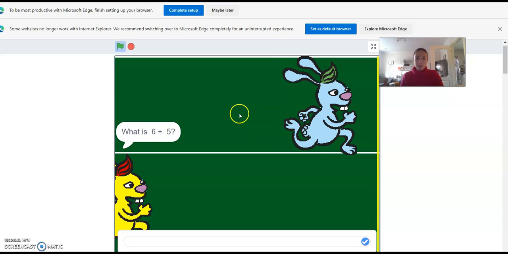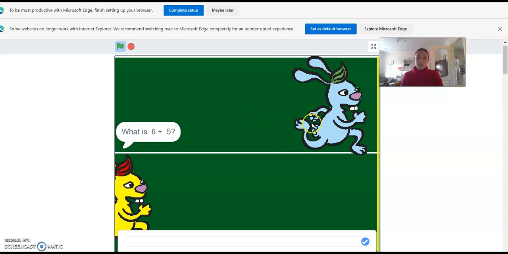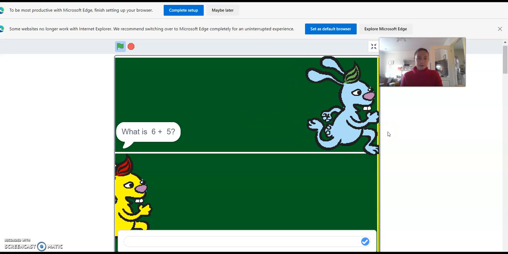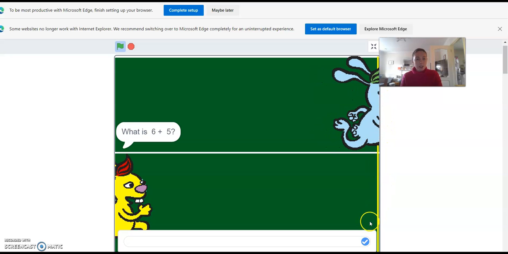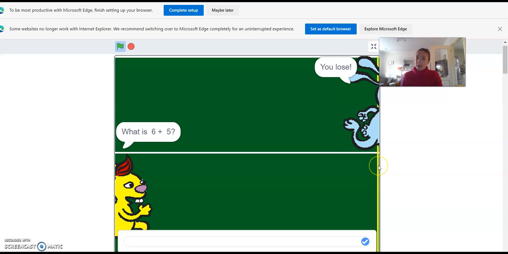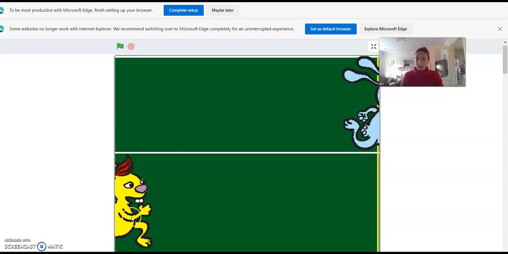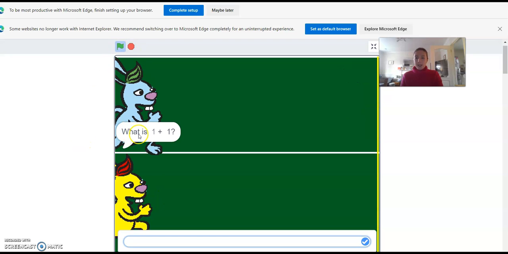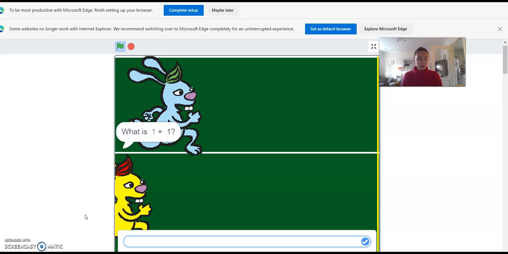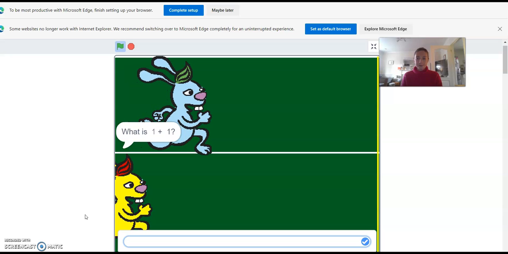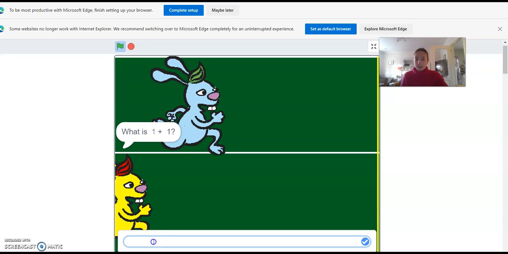I can see that this blue rabbit here is running across the screen. And they've got to the end, which looks like a finish line, as we know that the game is called Addition Race. And then there's this yellow one here. And before, if I press the green flag again, we can see it's coming up with a number sentence. What is 1 add 1? Can you see where I would need to put my answer?